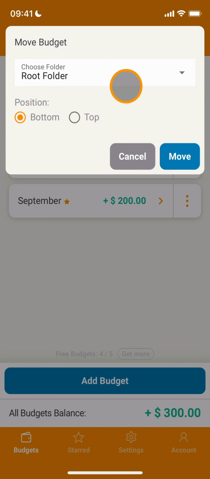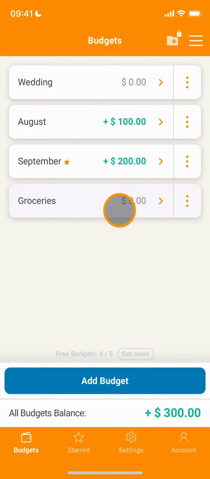And with a Fudget Plus subscription, you can also move budgets into folders. And I'll cover folders in the next and final video in this series. But for now, let's just move this budget to the bottom and tap move, and it's now at the bottom.